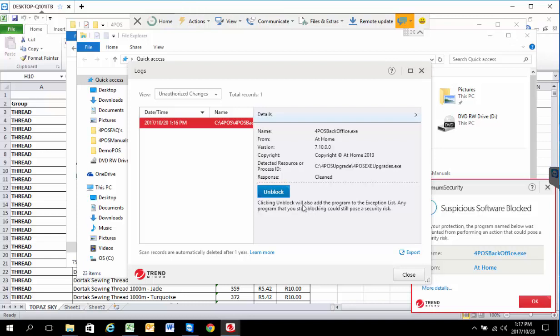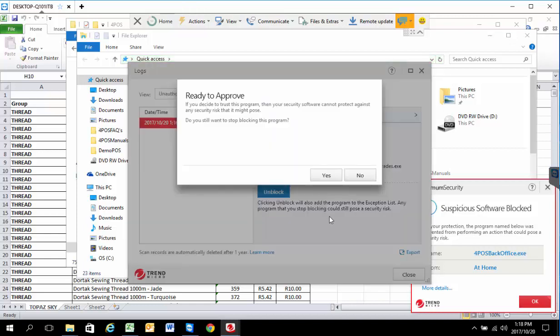It doesn't really give me much information. All right, so it says we'll also add the program to the exception list. Yes, that's a good idea. Any program that you stop blocking could pose a security risk. Well, we give you the guarantee that there's no viruses, as I've just said. The guarantee is simply that it's been tested by many different versions: AVG, Avast, and the list goes on.